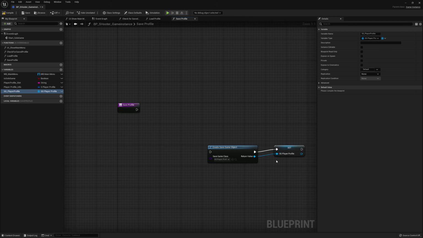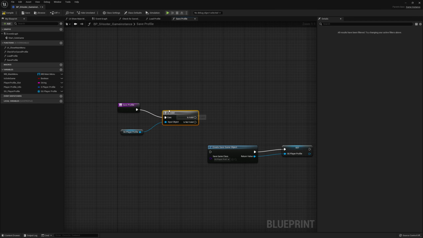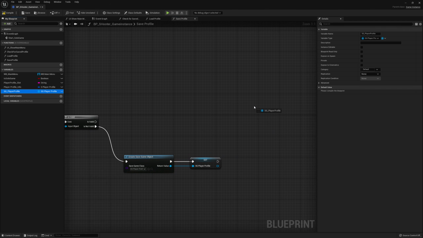Okay, so we have a save game player profile. Now we can drag this variable in here and we're going to check if this is valid. So, is valid. And if it's not valid, we're going to create this new save game object. And if it is valid, then we can simply get information from it.